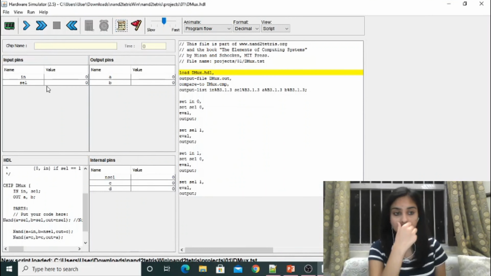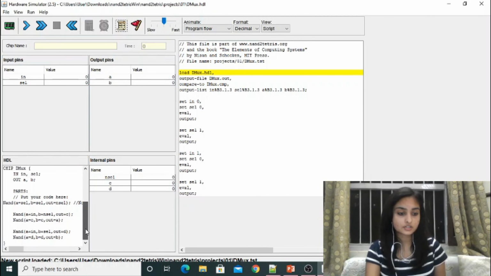As you can see, the input pins are in and selection, and the output pins given over here are A and B. This is the HDL code, which takes 5 NAND gates for the implementation of a DMUX, and this is our script. Now we'll be running it.